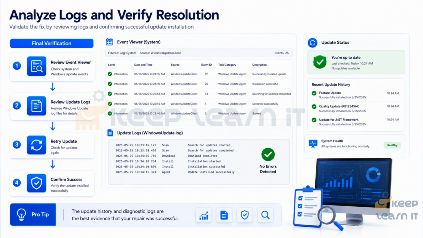If Windows Update still reports an error, it's time to examine the available diagnostic information. Review Event Viewer and Windows Update logs to identify recurring failures, permission issues, service errors, or package installation problems. Pay attention to the exact time when the update failed and compare it with recorded events. After applying the necessary corrections, restart the computer and install the update again. Finally, confirm that the update appears successfully in the Windows Update history. A successful installation and proper verification complete the troubleshooting process.